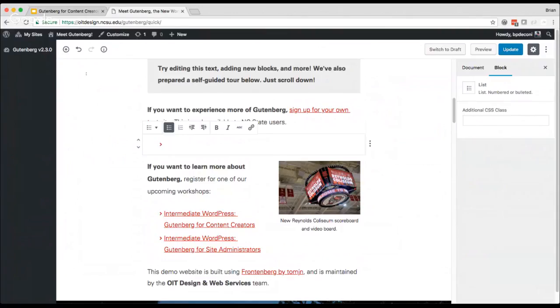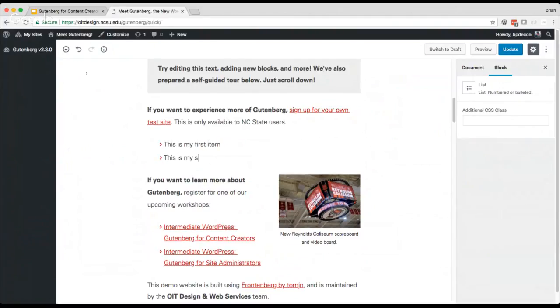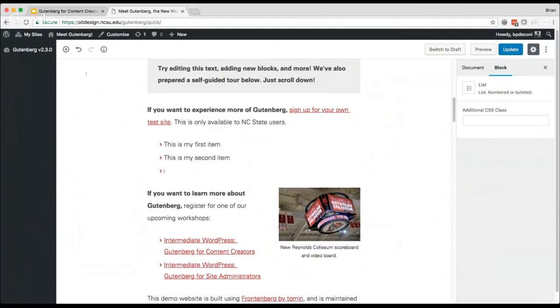So I'll go ahead and start typing. This is my first item. This is my second item. It works much the way you'd expect from using something like Google Docs or the classic WordPress editor. If you have a new bullet item and you press tab, oops. Okay, well, that didn't do quite what I thought it would do, which is a little embarrassing, but Gutenberg is changing, as we've said.